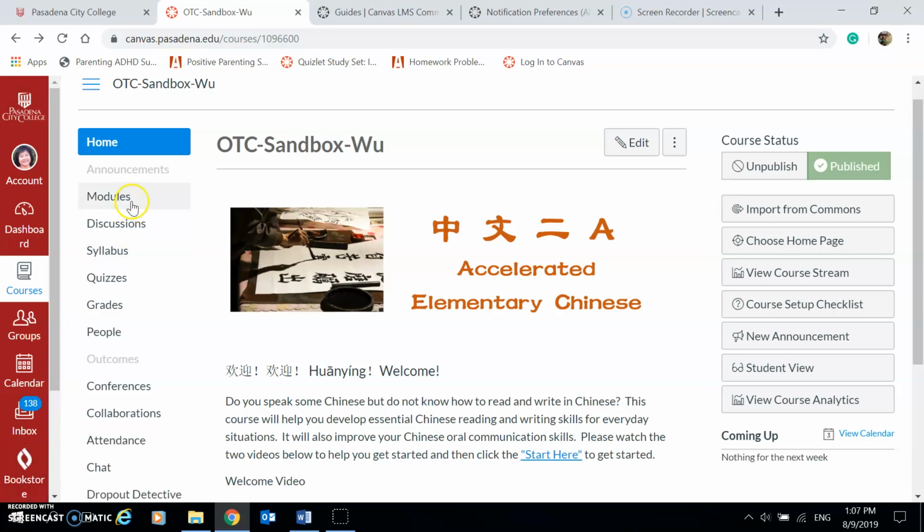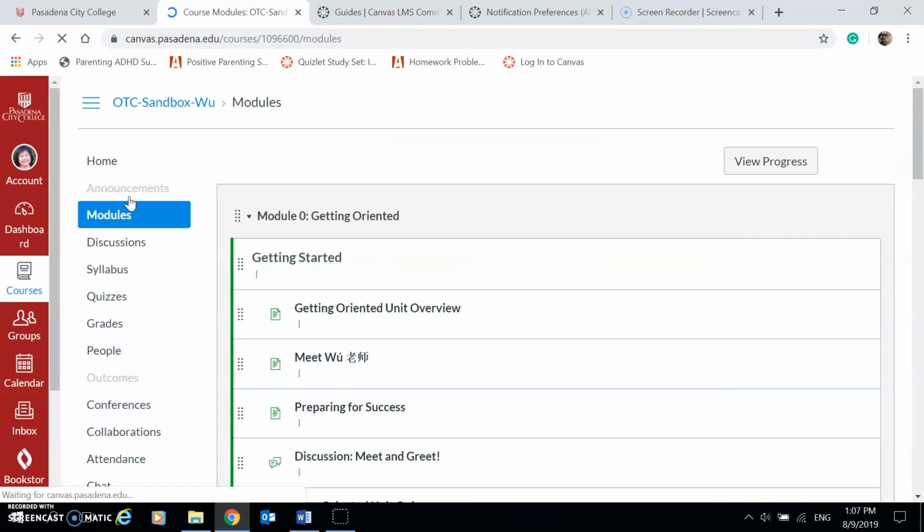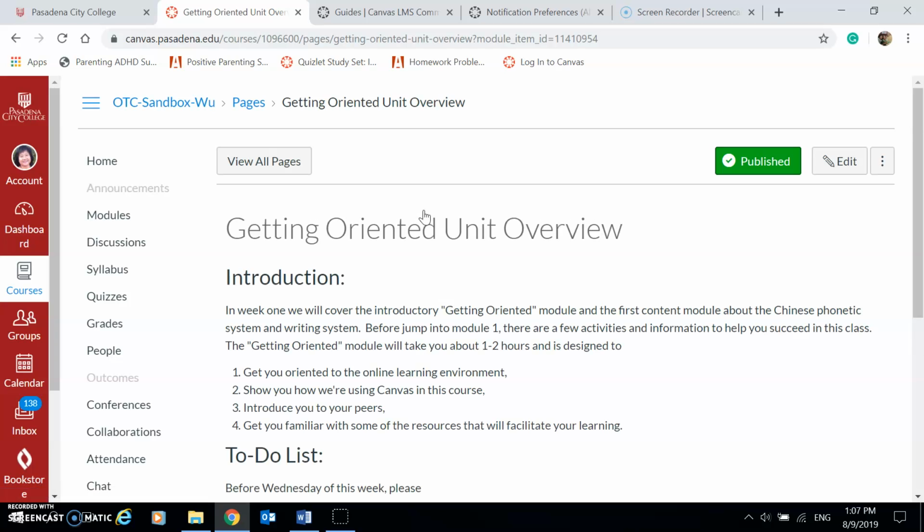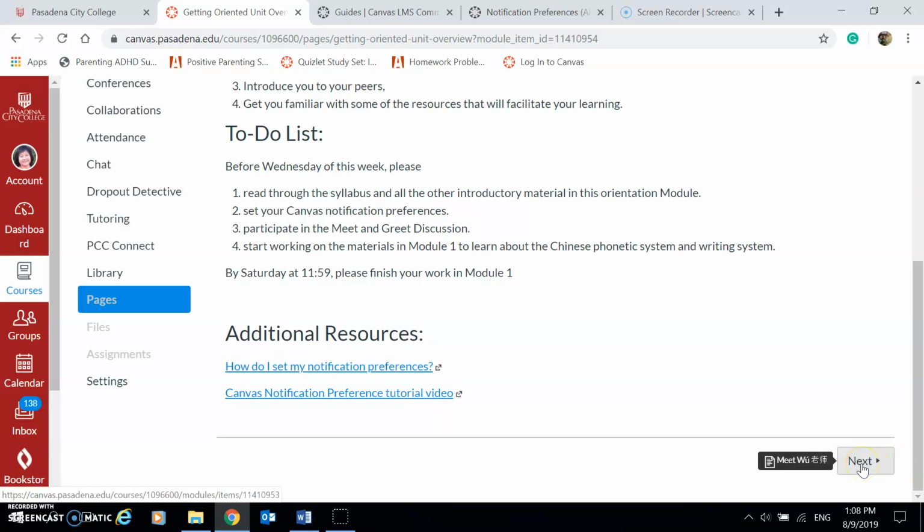Next one is modules, which is the main area for the content of our course. The modules are designed to be accessed in the order that the content items are organized. You will click on the first content page of a module. Then you are presented with the information on the page. If you scroll down to the bottom of the page, you will see the Next button. Just click Next to go to the next page.